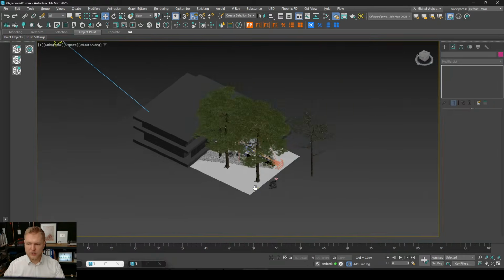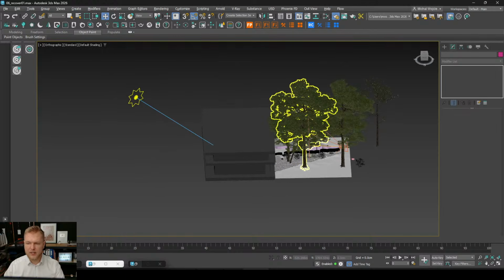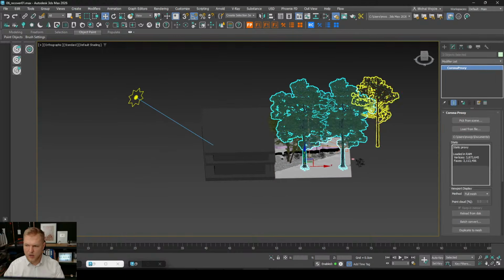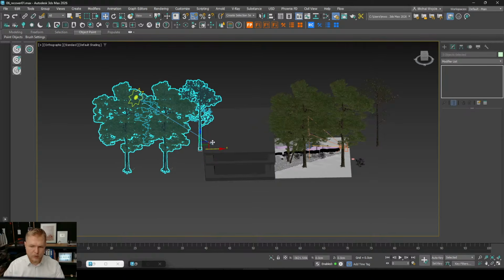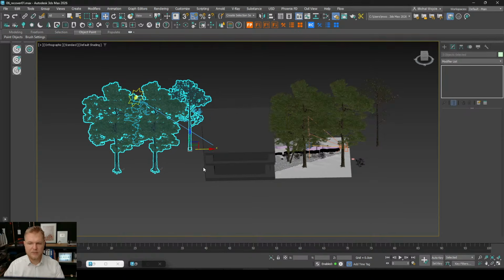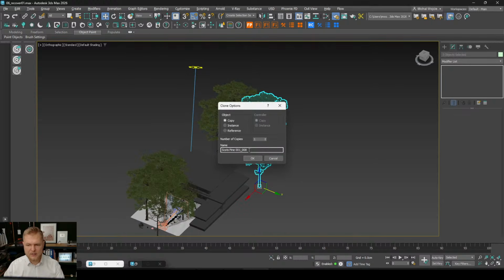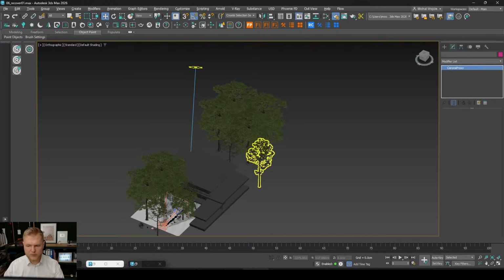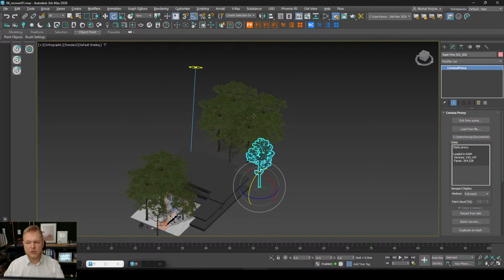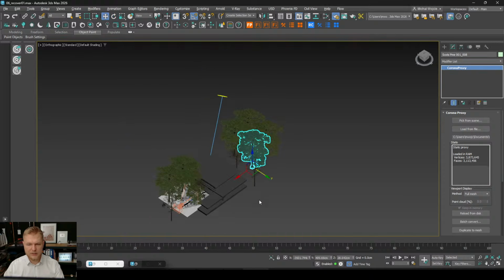Now the trick is to make sure that we've got enough trees behind our object. So I could use scatter, but I'm too lazy to set it up. So we're just going to copy a couple of them. But Mike, this is going to ruin your viewport performance. And yes, you're right. So in this case, we're going to do this quickly.